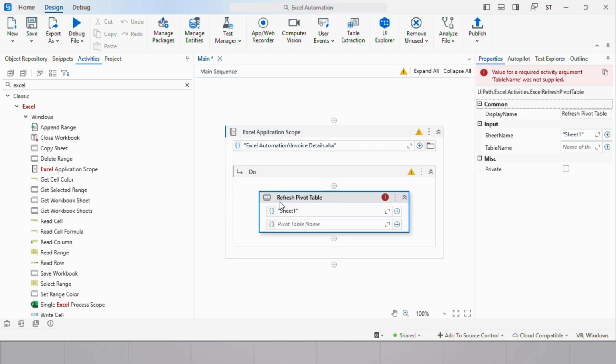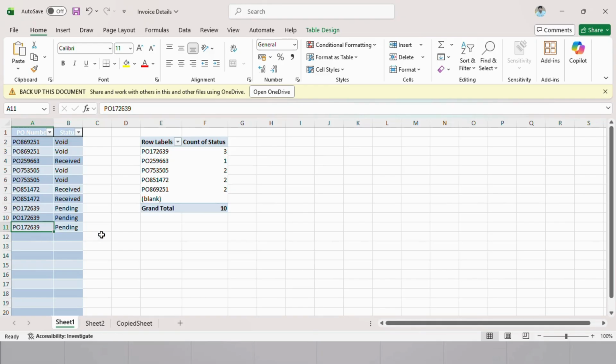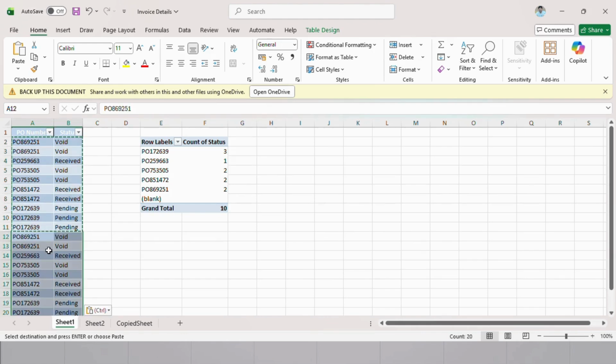So for the refresh pivot table activity, we need to mention the sheet name where the pivot tables are created, and then we need to mention the pivot table name. Let me add some data here in the table. So now I have added the new data. If you see, the pivot table is not updated. So let's save and go back to the UiPath Studio.